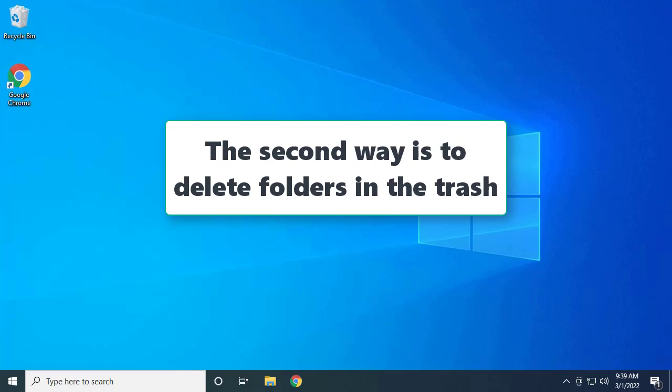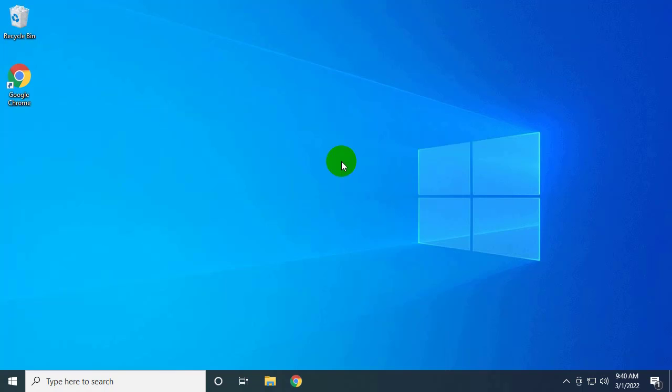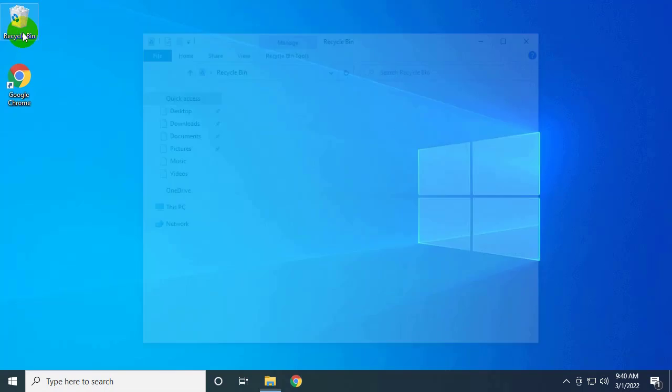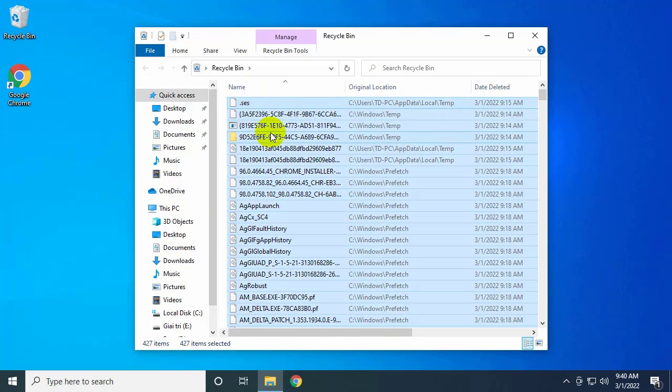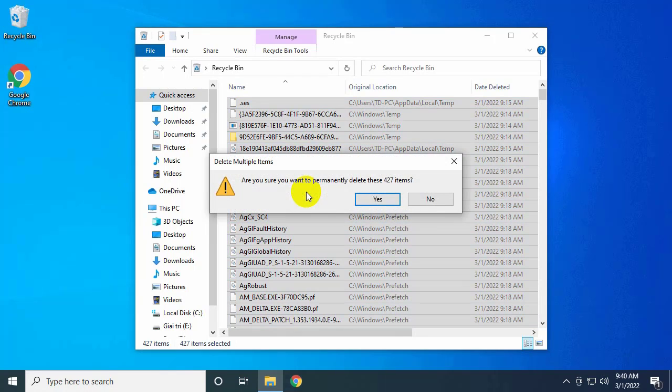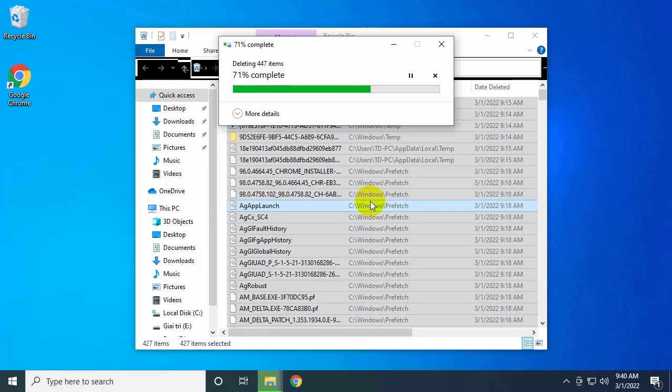The second way is to delete the files in your trash, since the files in it also take up part of the C drive. You choose to open the trash, then press Ctrl plus A keys to select all, then right-click Delete. The Delete Items window pops up. You select Yes, wait for the cleaner, then close it.